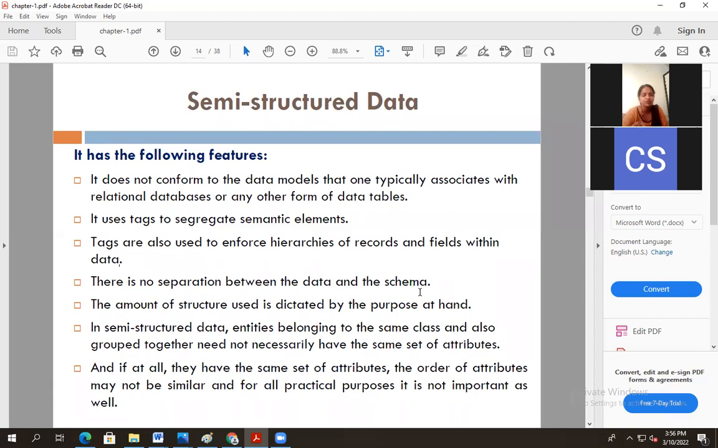But in case of structured data, first you can create a schema, right? By using create table name, then in brackets you write what columns there are, and then their data types. So first you create a schema, and after creating the schema, you can insert the data into that table. But in case of semi-structured data, there is no separation between data and schema.